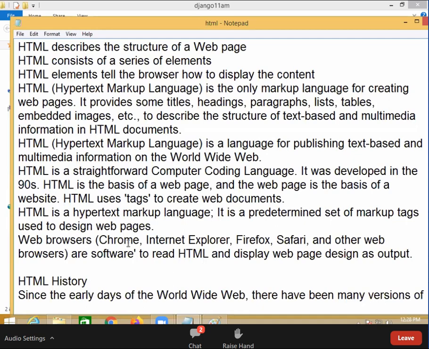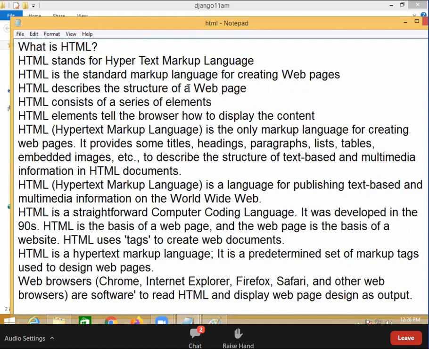Web browsers like Chrome, Internet Explorer, Firefox, Safari, and others are software that read HTML and display web pages designed as output. It means HTML is only a language used for developing web pages. On the internet you display the input as well as the output. You display the user interface, and you always develop a user interface using HTML. You display the result in the form of HTML.